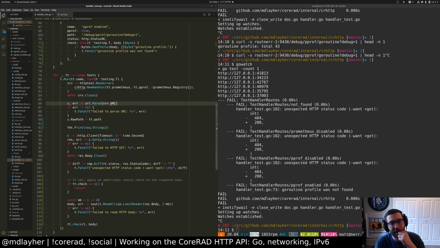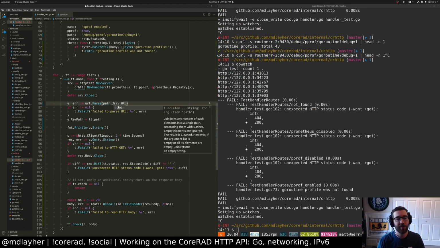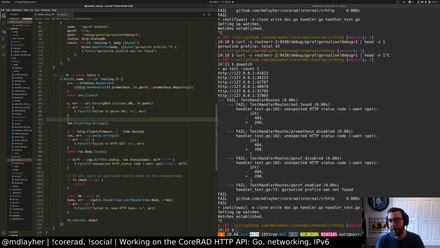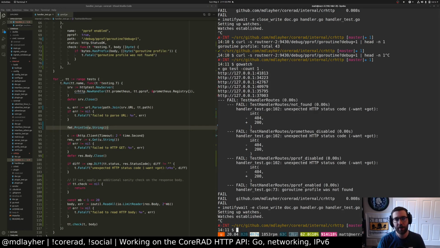So I don't love this, but I think what I'm going to do here is path join serve URL and TT path. And this will actually construct the URL, and it will be parsed successfully by URL parse. So we can verify that we construct a valid URL, it validates here, and then we put it back to a string. I think that's probably okay.